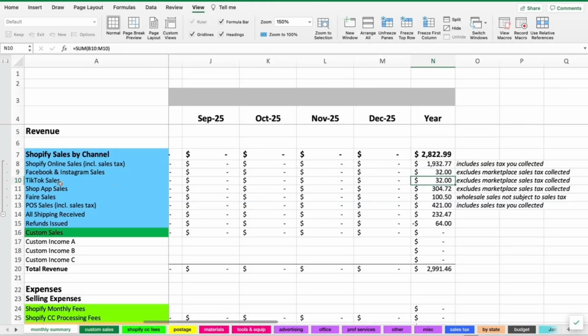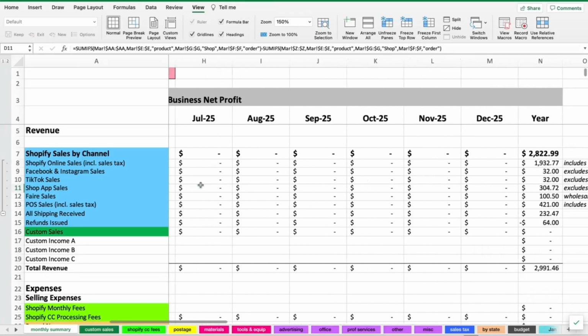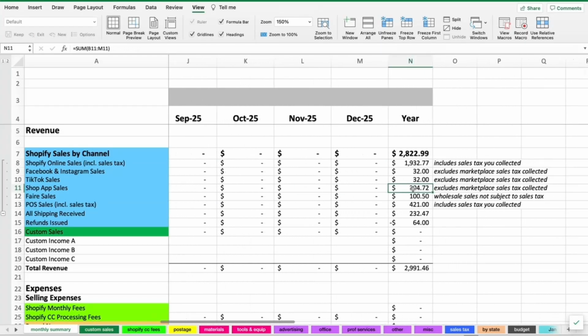Same thing if you have your Shopify site hooked up to TikTok. TikTok is dealing with sales tax on your behalf there. So that will show up in your sales on this row, but not including marketplace sales tax collected. Same thing for sales processed via Shopify's Shop app. So this is if anybody is buying products from you via the Shop app, which is a totally separate app than your Shopify store itself. In January 2025, Shopify announced that they're going to be treating the Shop app as a marketplace facilitator. So again, we're excluding sales tax collected there.